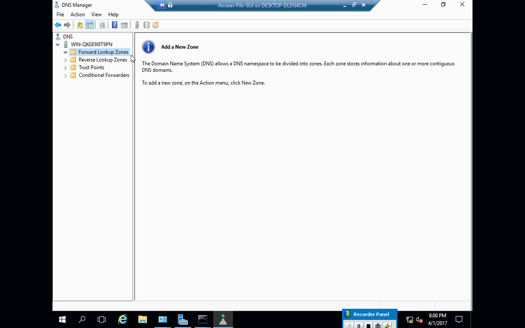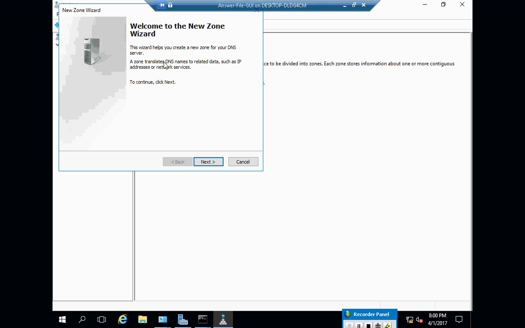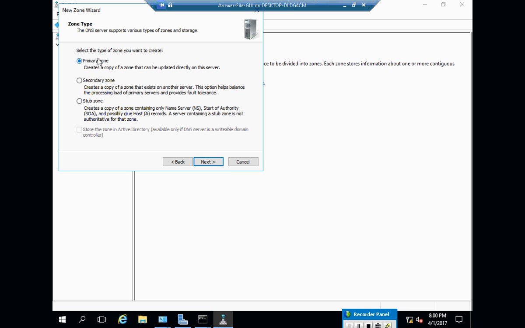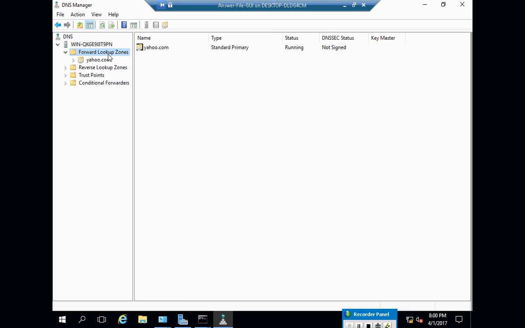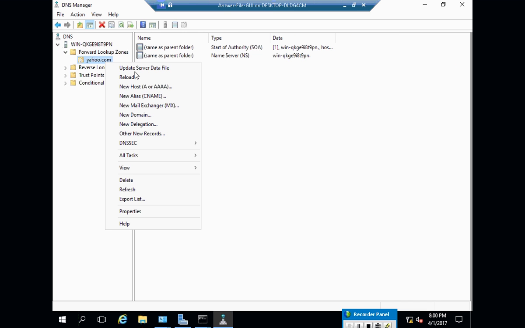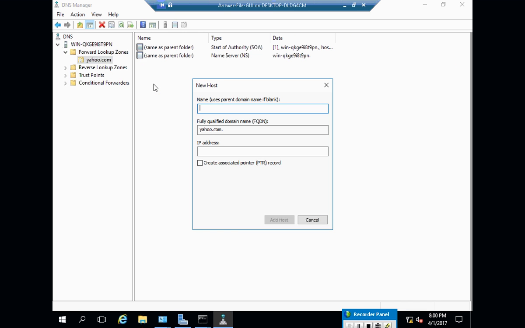I right click on forward lookup zone, new zone, next. We're talking about the main DNS server, not backup DNS server, main DNS server. Yes or no? Hit next. Yahoo.com was the domain name. Yes or no? Enter finish. Under Yahoo.com, we type in host A. Remember? What is the IP address of the web server? 1.